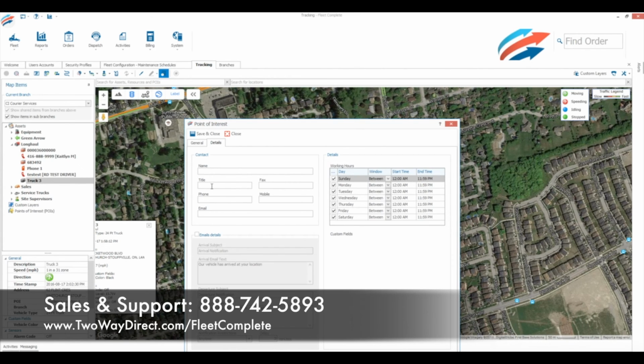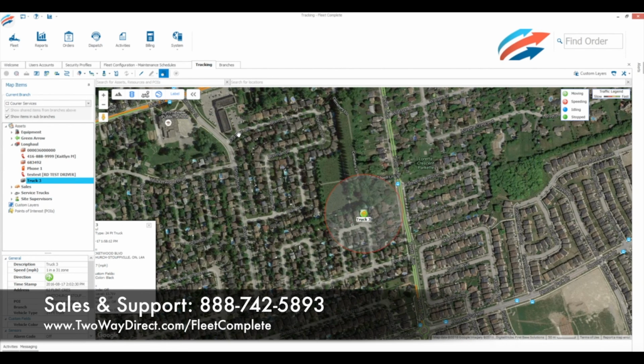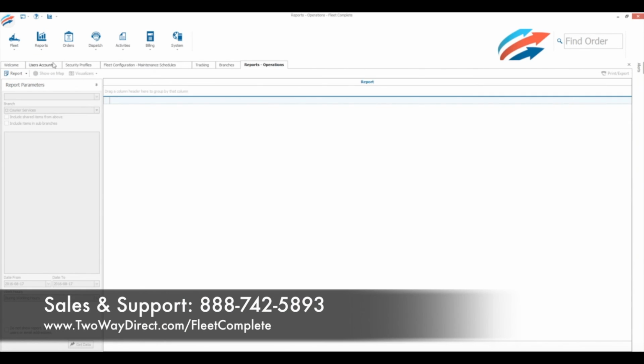So that's pretty much what you need to know about the tracking screen. Last but certainly not least, we are going to move on to the reports module. So to access reports, you can click on the reports icon from your toolbar, and then on the arrow, and then select Operations. You can also access it via the Fleet Complete logo.